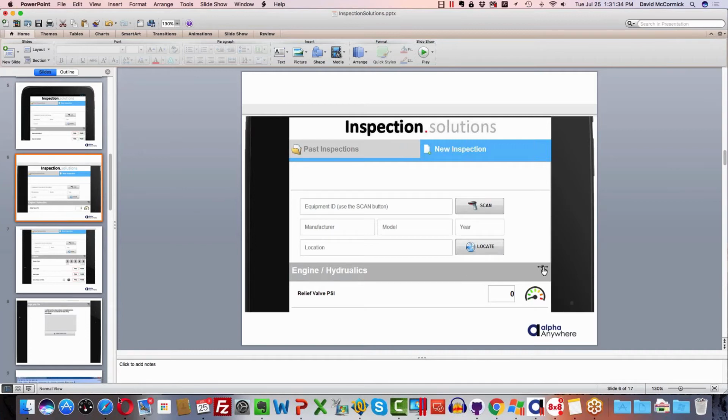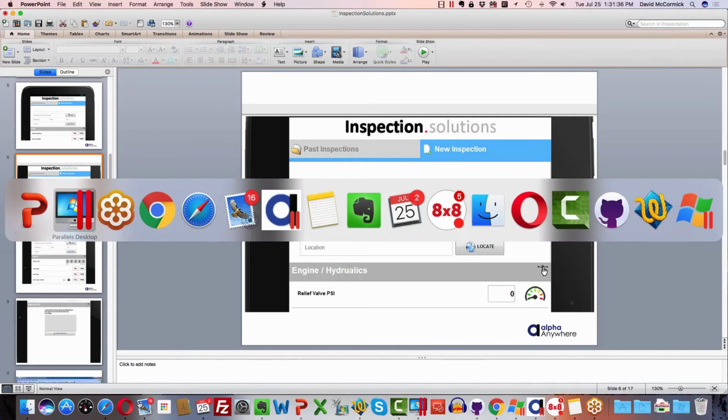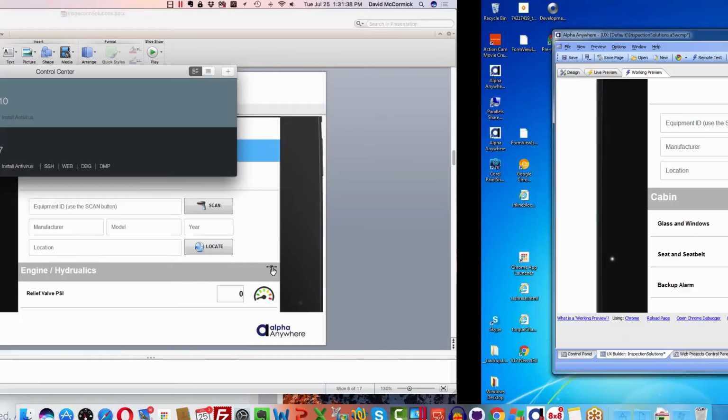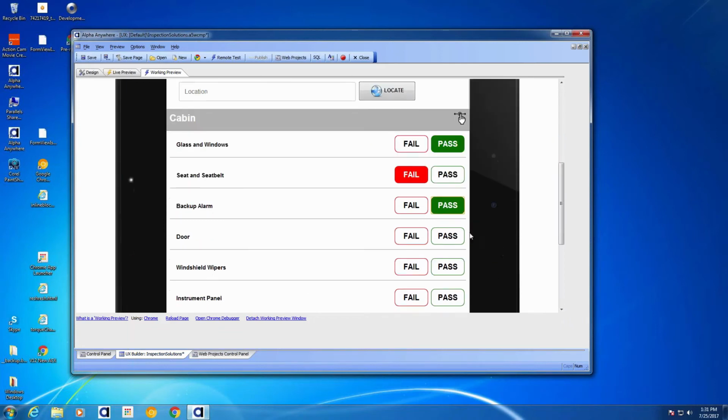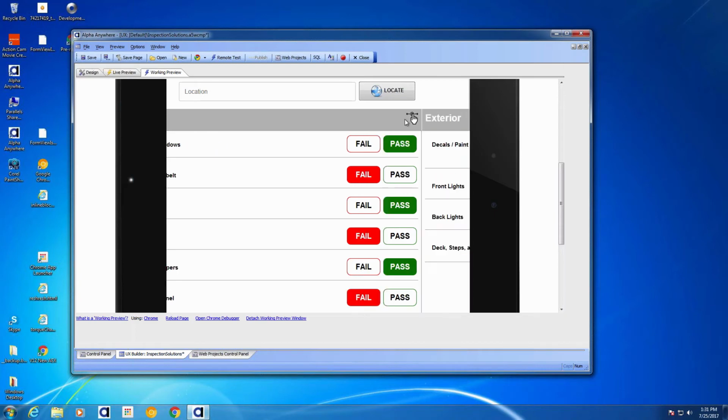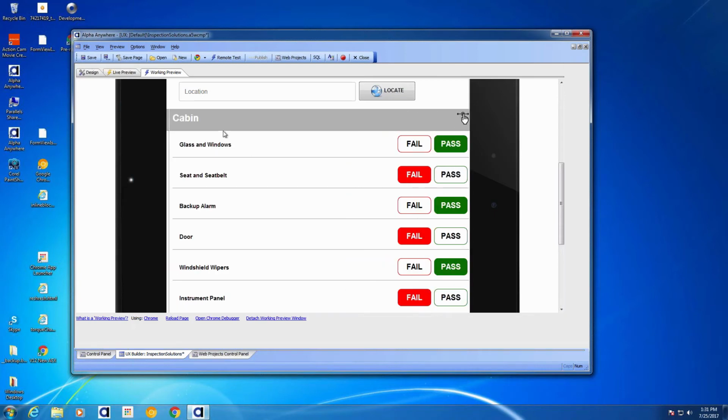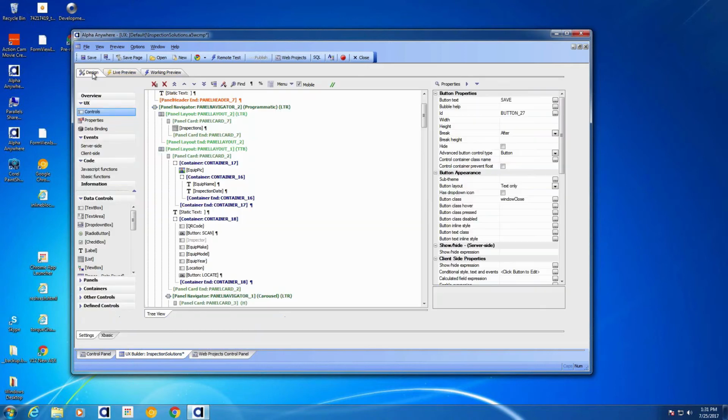So going back into Alpha Anywhere, just hop over there for a minute. Here are our questions, our pass-fail questions. You can just click them. And this is all done using CSS. I'm going to show you how to change the colors and the labels in just a moment. You'll notice all of these are contained here in this cabin panel. So let's go into design mode and find where that is.